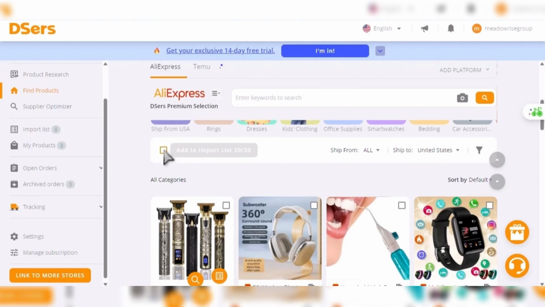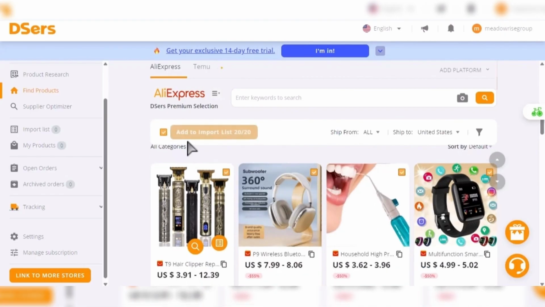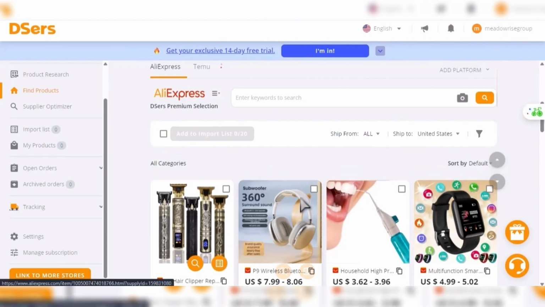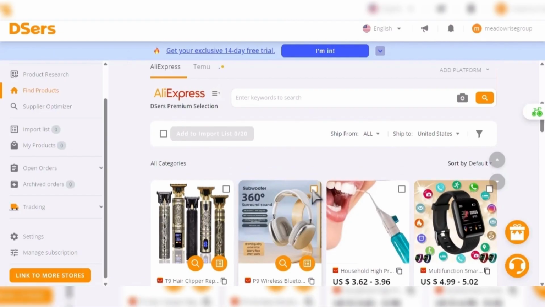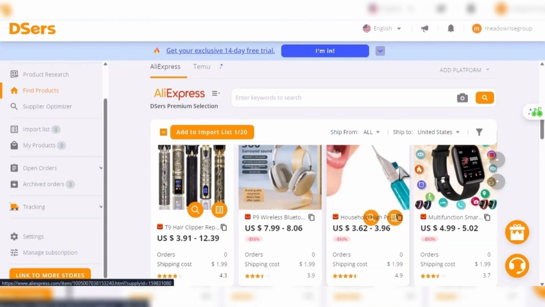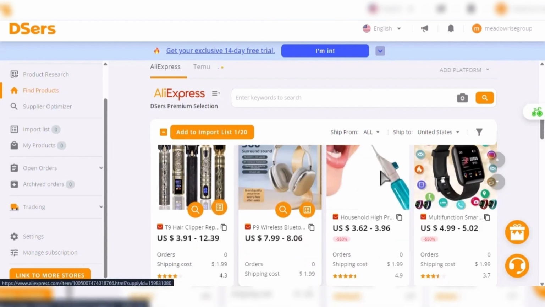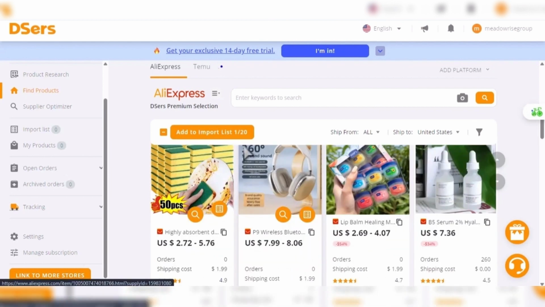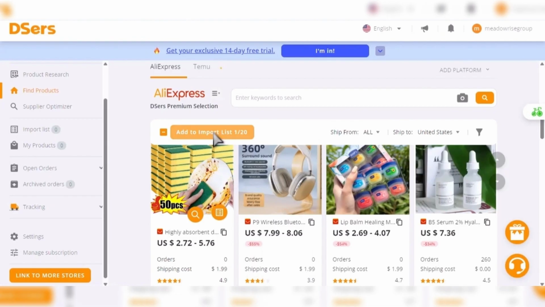Alright, so now let's try importing. So you can either select all the items if you'd like to import all, or you can go to the specific one and just select it. For instance, this one. Okay, so now that's 1/20. And if you select another one, the number increases. So you can just select the item you want and then import it or add it to your import list.